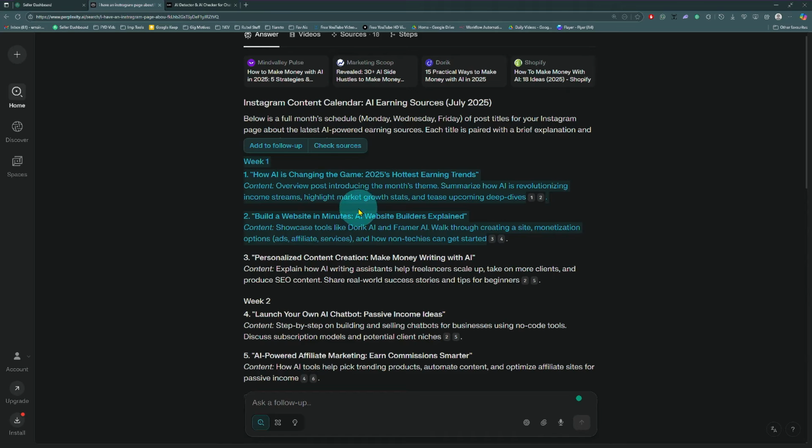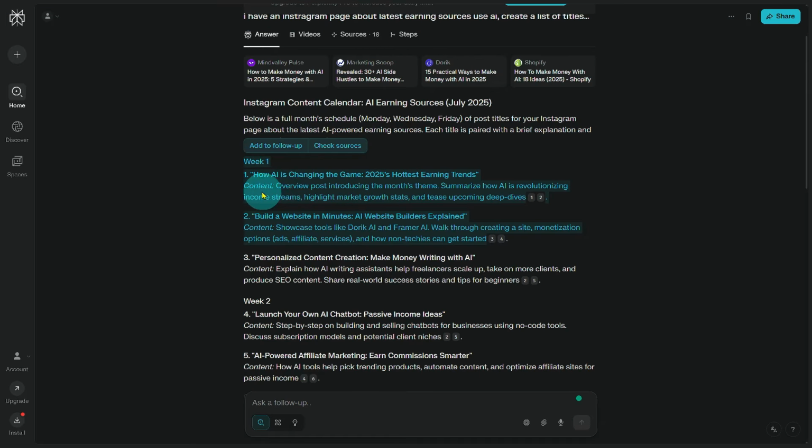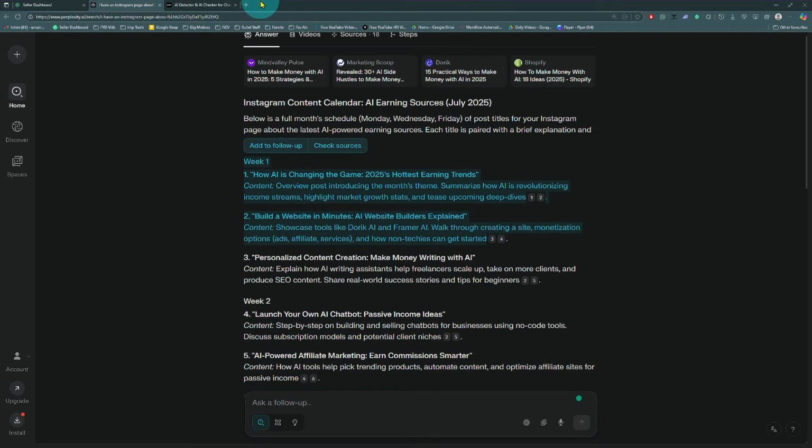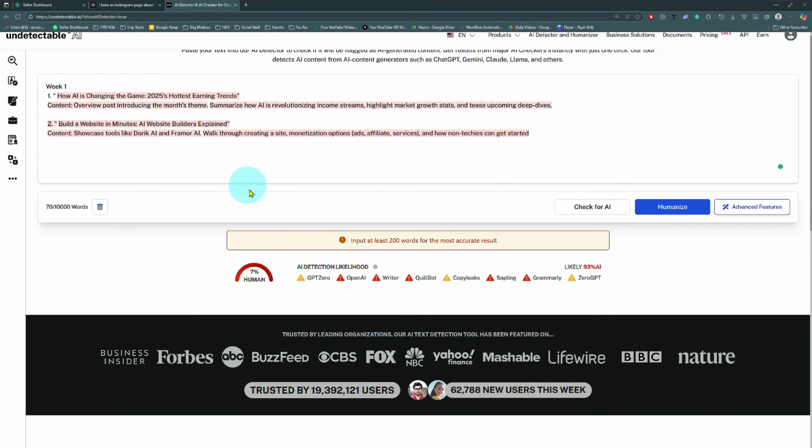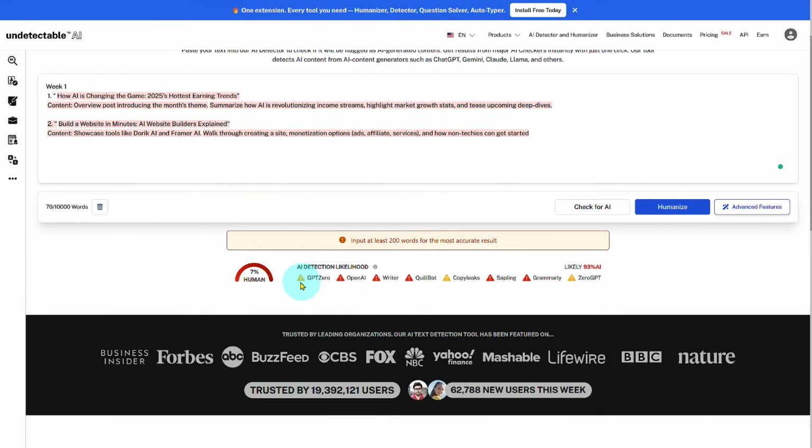By the way, I generated this using Perplexity AI. So yeah, we can see everything is copied from this section and pasted here, and it's saying really nicely that this is generated from basically AI. 93% is going to be AI.